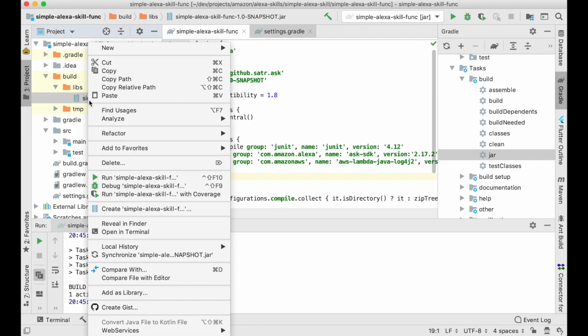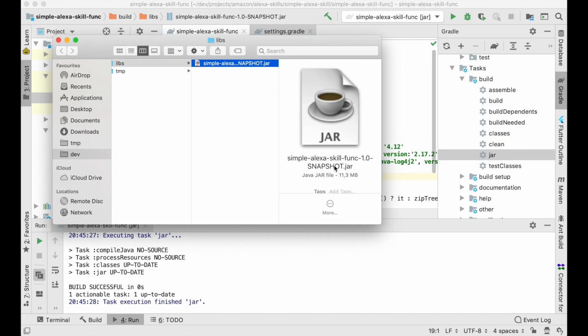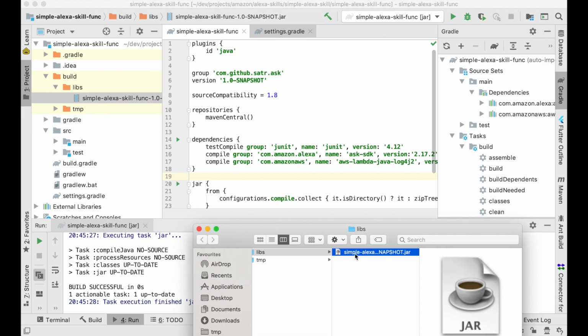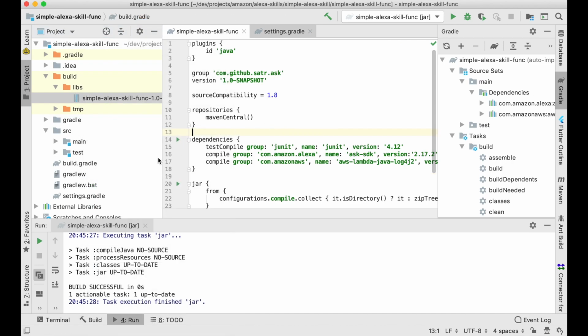We can find this jar file with the Finder on the Mac or Explorer on Windows. You can see that it contains 11 megabytes of libraries. This is because all those dependencies which we see here were put here. And without those dependencies, AWS Lambda would not work. You can also use this menu to copy the path to the jar file. We would use it to upload this to the Lambda dashboard. This is the minimum we need.